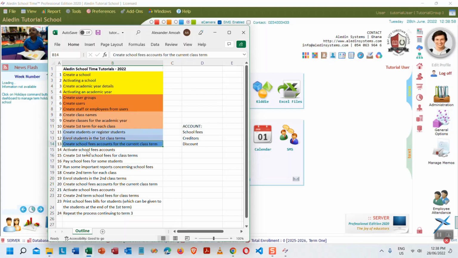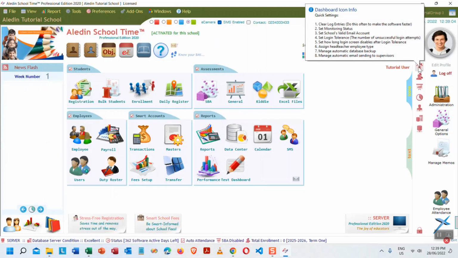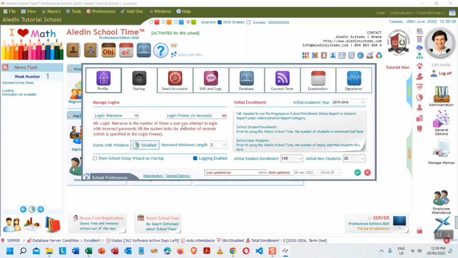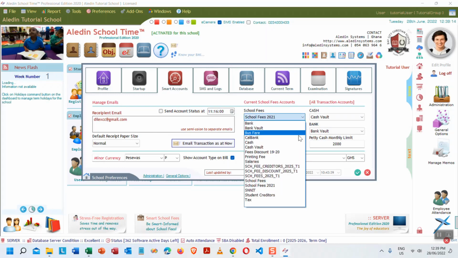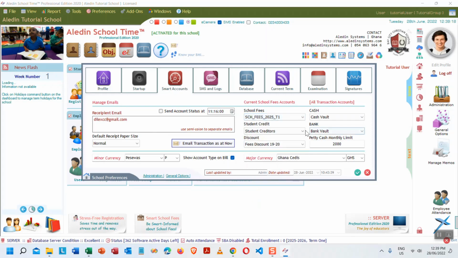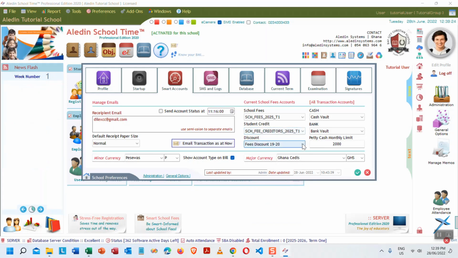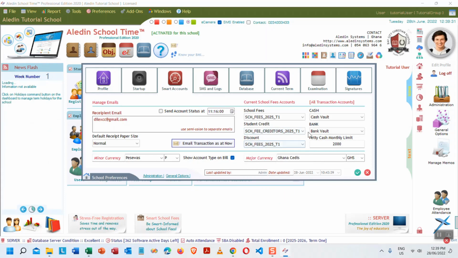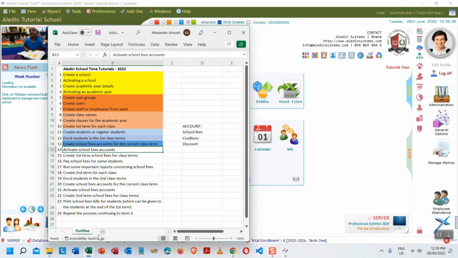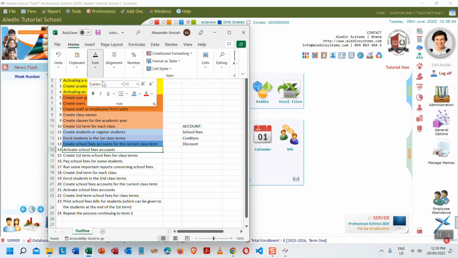Then let's activate school fees accounts. So after creation, all you need to do is to go to the quick settings here, and then you go to smart account, and then you make sure school fees is set to school fees 2025 term 1. The student credit is set to school fees creditors 2025 T1, then discount this. Okay, don't worry about the rest. And then we say save and close. So we've been able to create a school fees account, and we'll be able to activate school fees account.